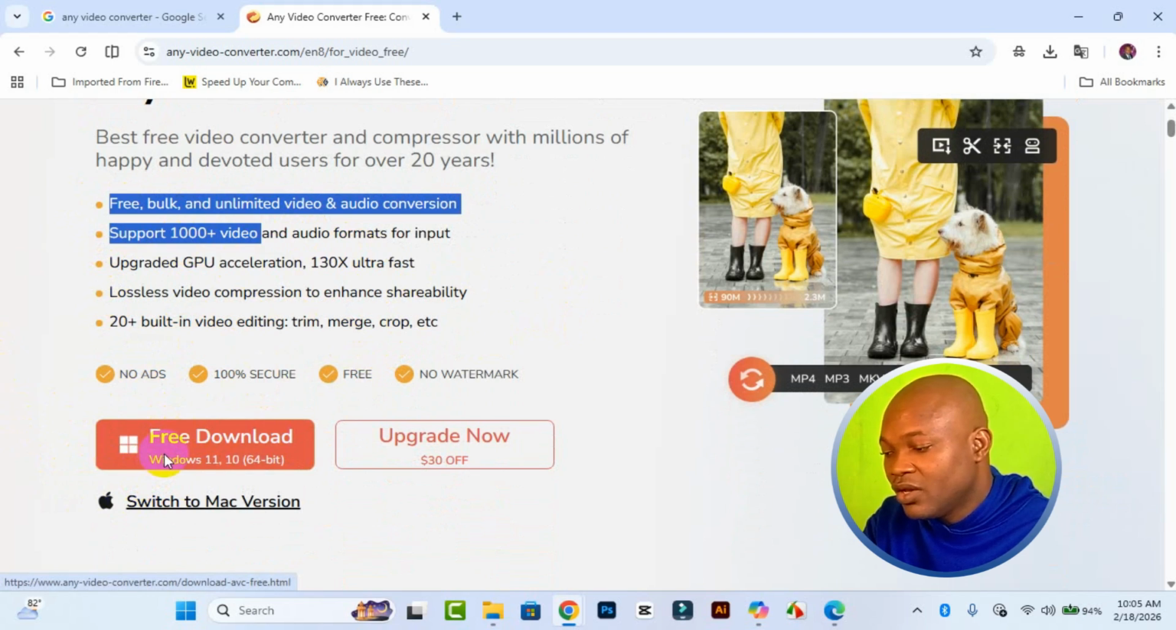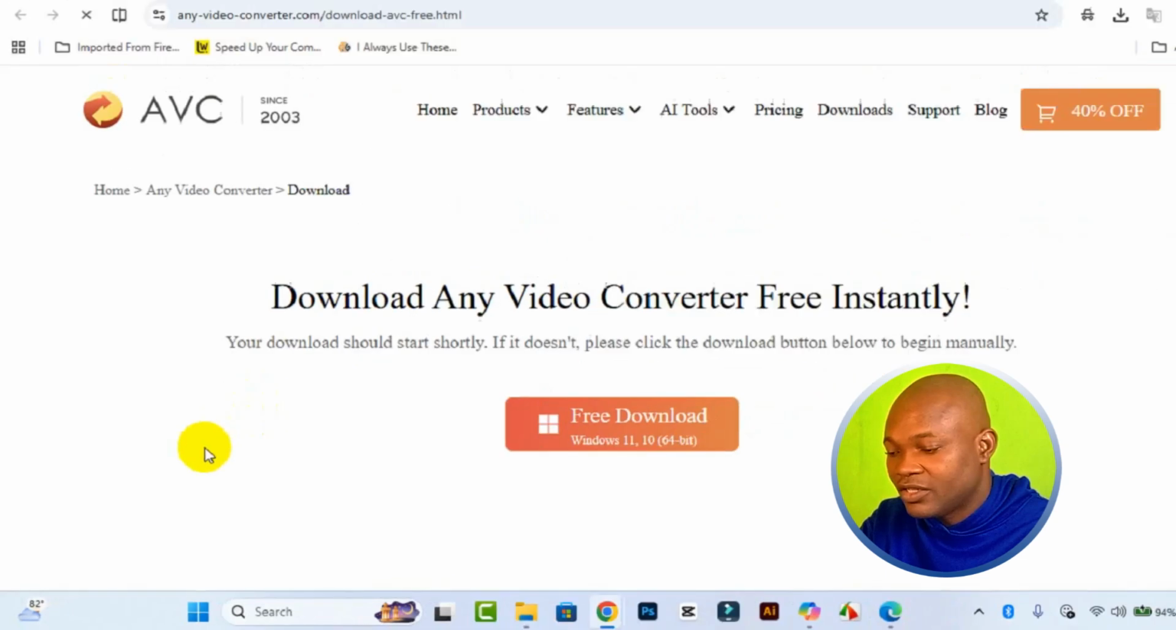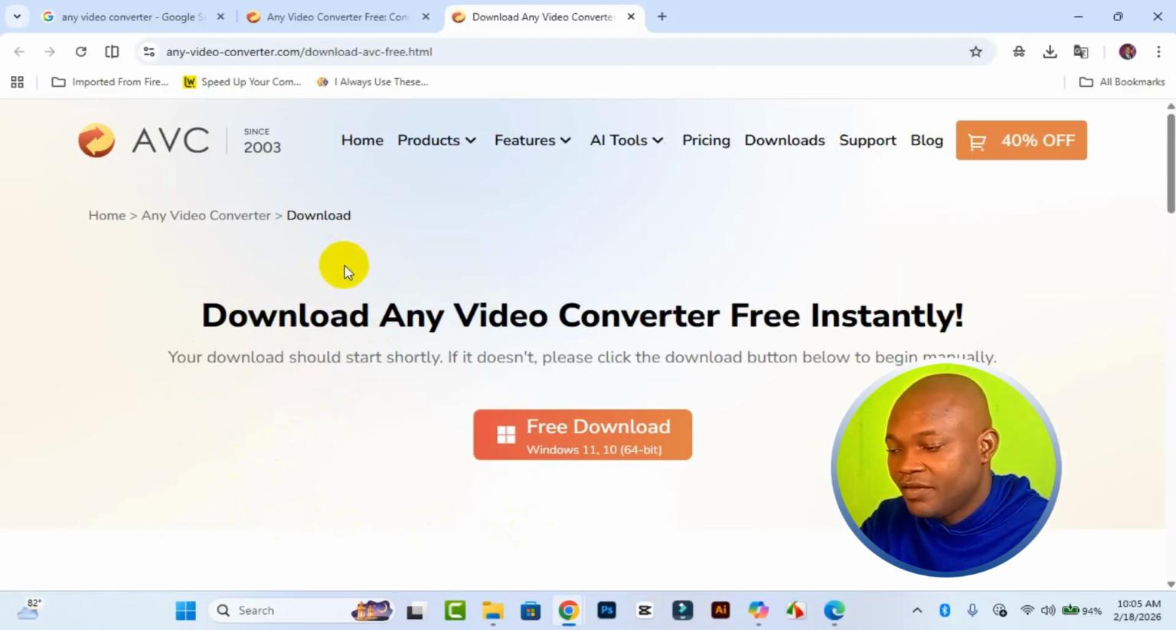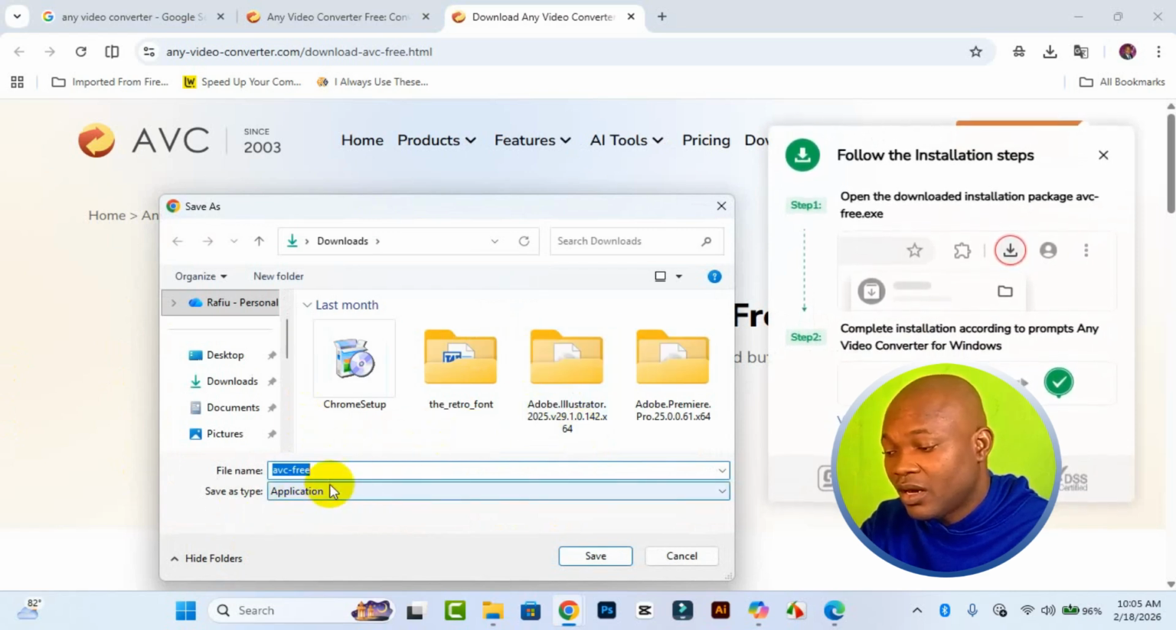If you are using Windows, go ahead and click on free download for Windows, click on it, and it's going to redirect you right here. Download Any Video Converter Free instantly. Go ahead and just like so, you can see the application has been successfully downloaded here.